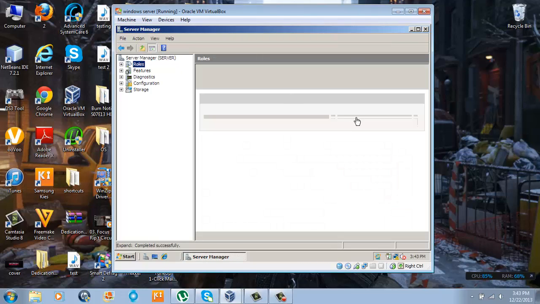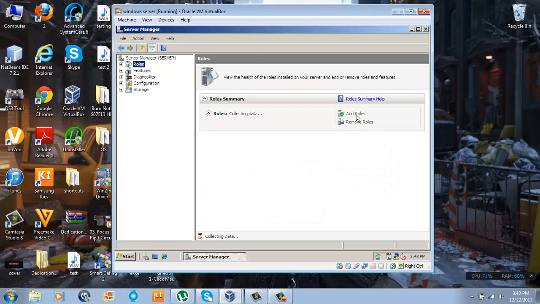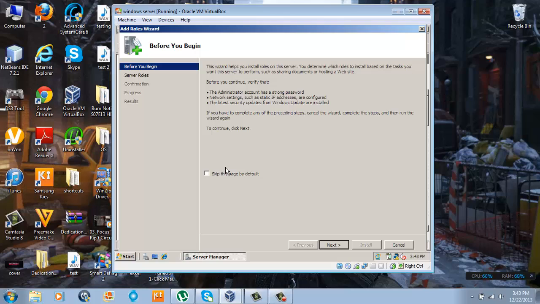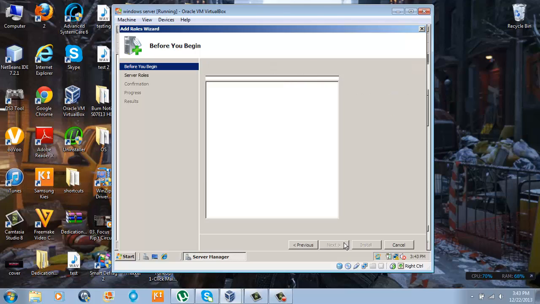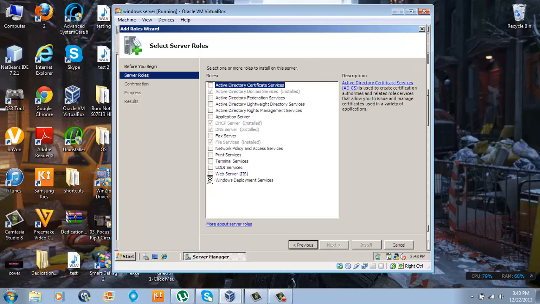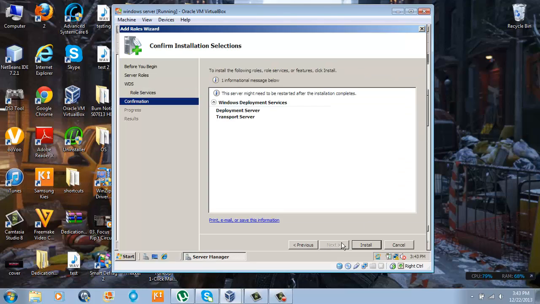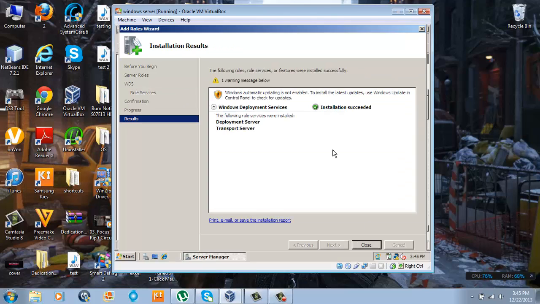click Roles, and we add a role. So we click Next. We click on Windows Deployment Services. Next. Next again. Alright, so we can see that this has successfully finished. So we just close this off.